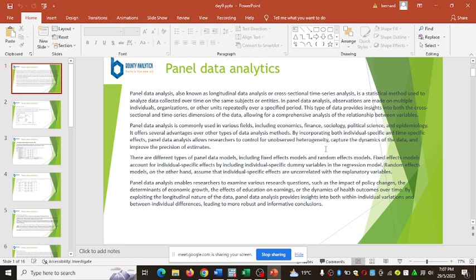So, panel data analysis, which is also known as longitudinal data analysis or cross-sectional time series analysis, is a statistical method used to analyze data that is collected over time on the same subjects or entities, right? In panel data analysis, observations are made on multiple individuals or organizations or other units repeatedly over a specified period of time. And a good example of this is the data that I've given you.